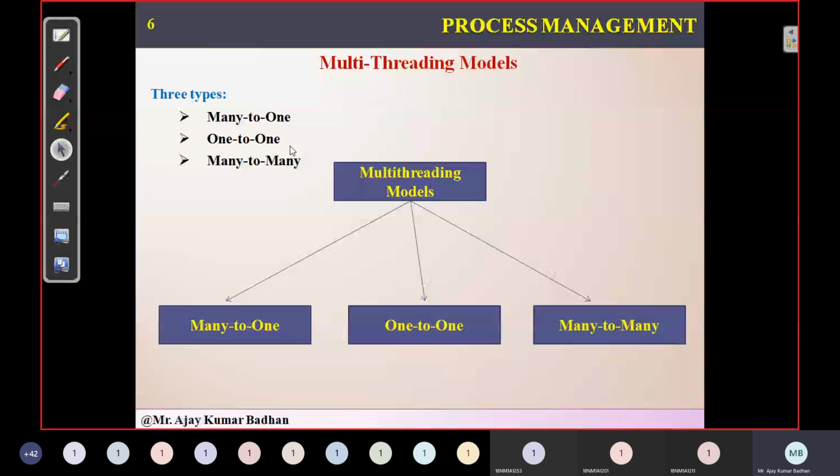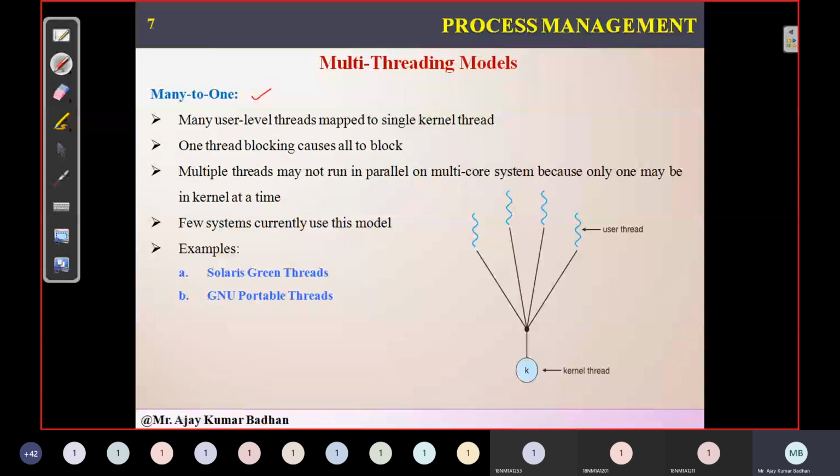The first one, many to one. What does that mean? We can create many user level threads. These are all user level threads, meaning we create multiple threads using our program, like a Java program. But these multiple threads can access the kernel only one at a time. Many to one means we have only one system level thread but many user level threads, and at a time only one user level thread can access this particular kernel level thread.